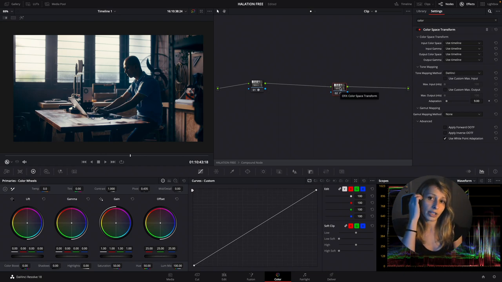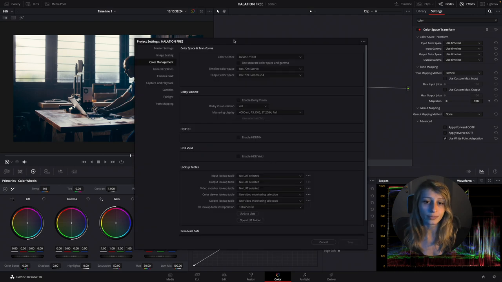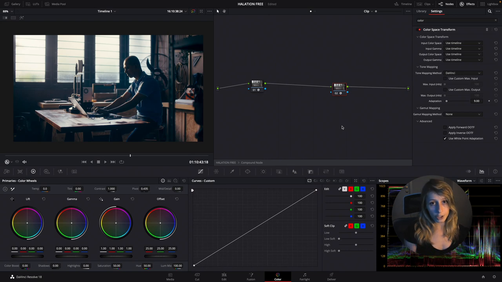We're going to do a sandwich where we go from the Rec 709 color space, which is my timeline color space, Rec 709 scene, to the linear space. Why are we doing this? Because with the linear space, we know the weight of the light, so it's easier to recreate the Halation around this weight, because we can see where the weight of the highlight is the most intense.